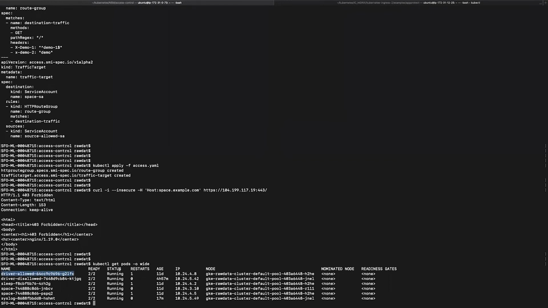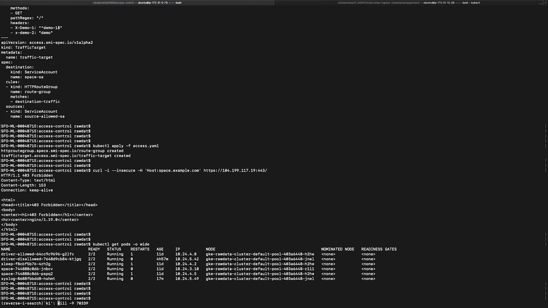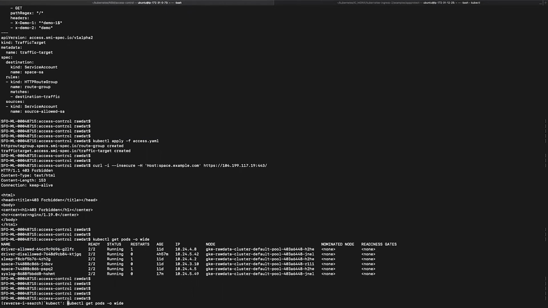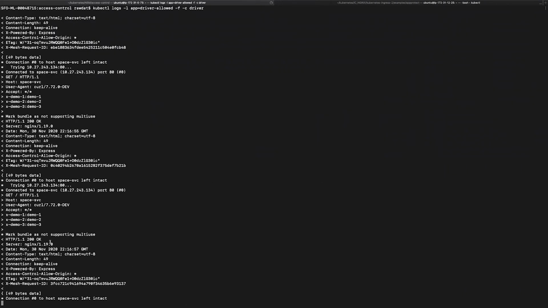my driver allowed service. So if I go ahead and do a log, one second. So if I do a log, there you go. Driver allowed. I can see that the request is going through for the east-west traffic from my driver allowed pod because I set it that way.